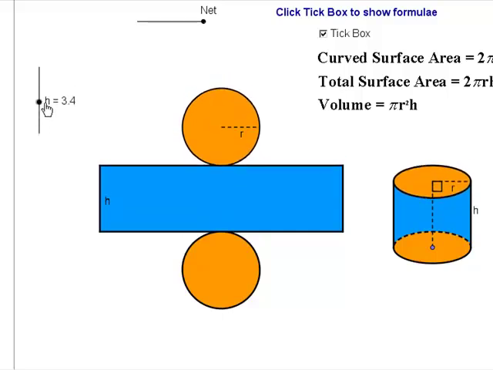And it's important to be able to visualize these, because obviously in an exam situation you won't have access to software like this, so you need to be familiar with each 3D object and its corresponding net.